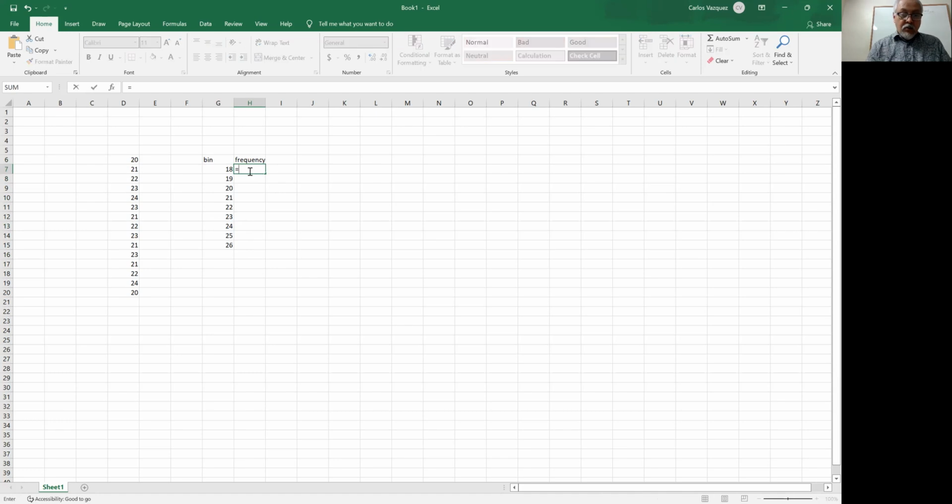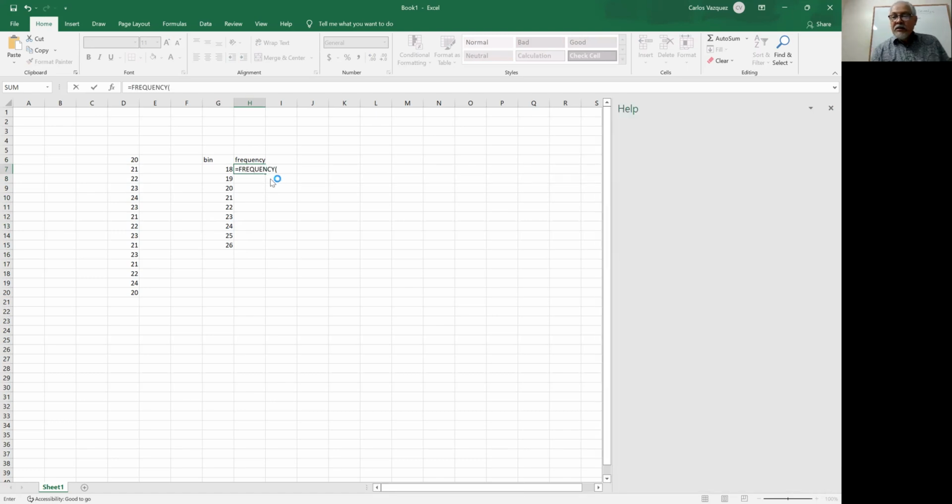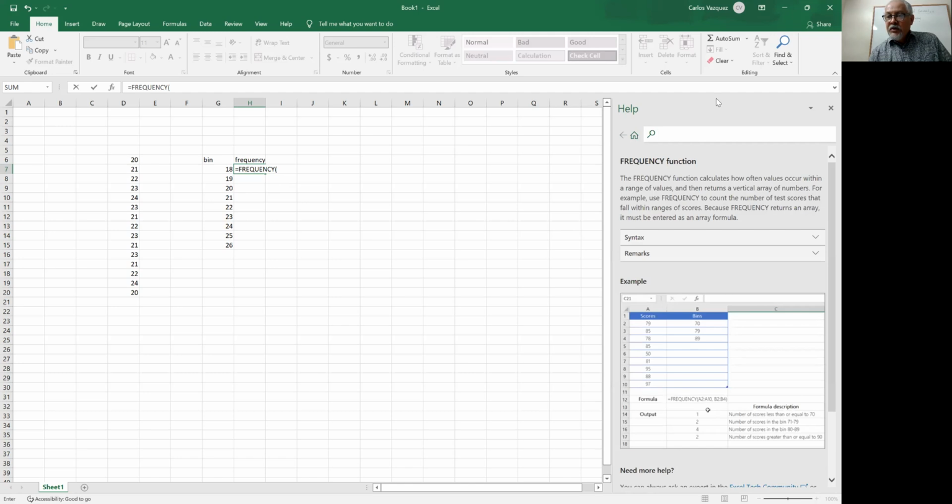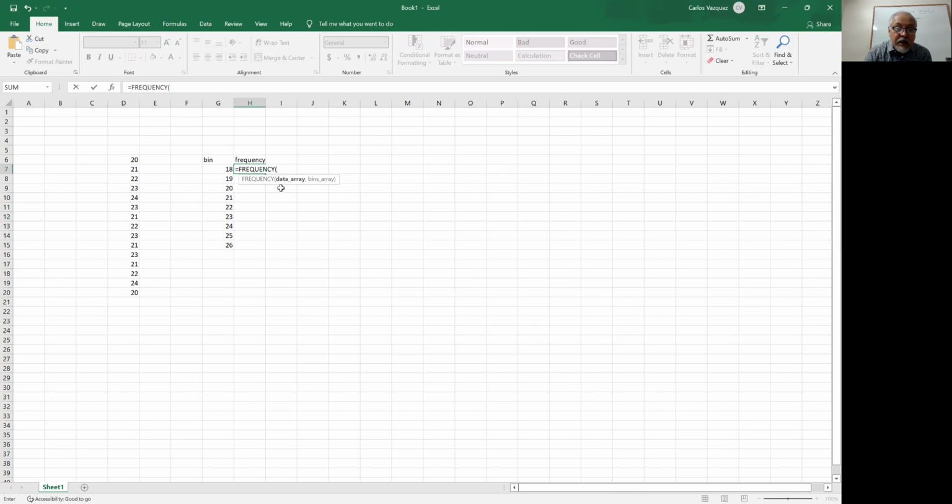In this case, I'm going to type equals and just type frequency. As you can see, it comes right away, and it's right here. Now it says right here, what is the data array and the bins array? This is the data right here. Perfect, and then comma, and then let's go for the bins right here. Enter. We can see right at 18 centimeters, we have 0 frequency.